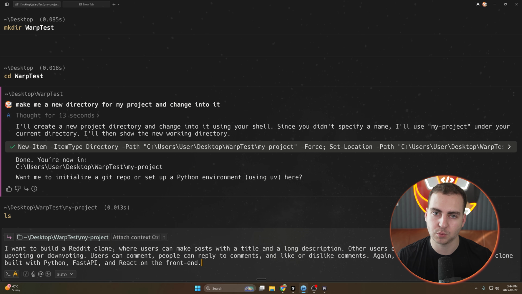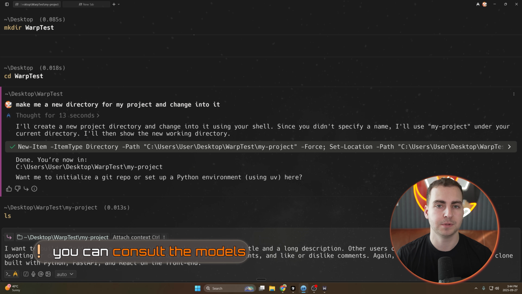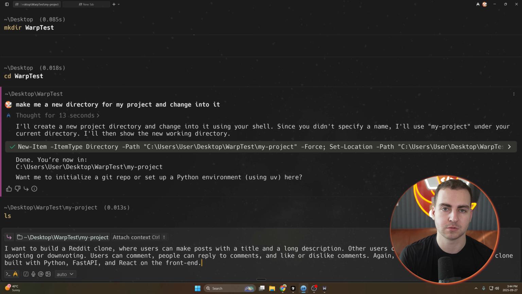Make sure that you really write the plan out very detailed and that you've made some of the big decisions like what programming language do you want to use? How do you want it to look? How do you want it to feel? Who is this application designed for? Now, if you don't know the answers to those questions, you can consult these models and say, hey, I want to build this. What's the best stack to use for this? What programming language should I use?